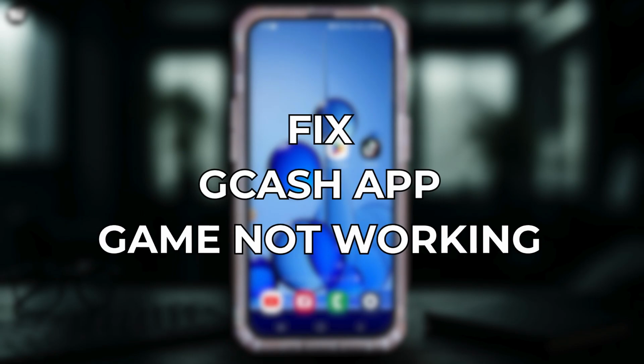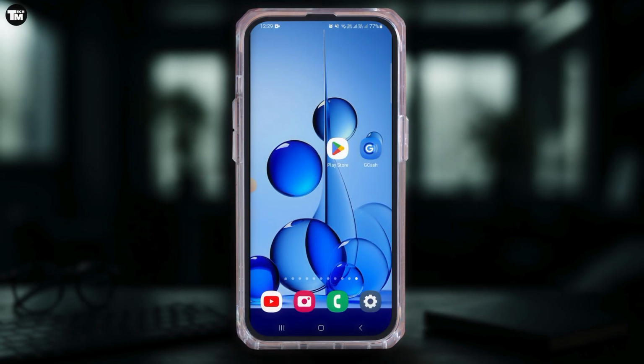How to fix GCash app game not working. In this video, I will guide you on how to fix GCash app game not working.